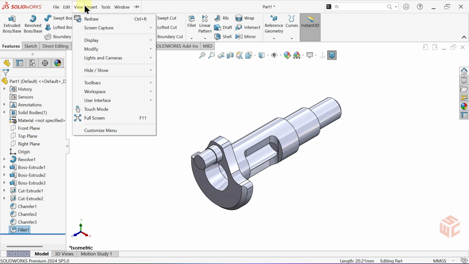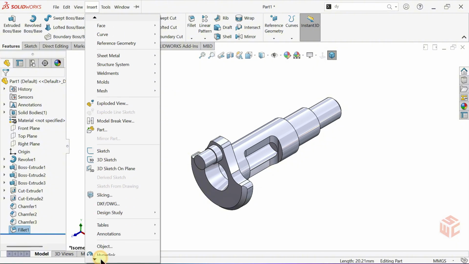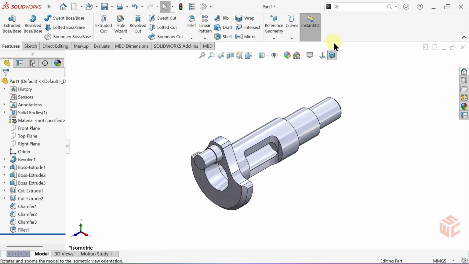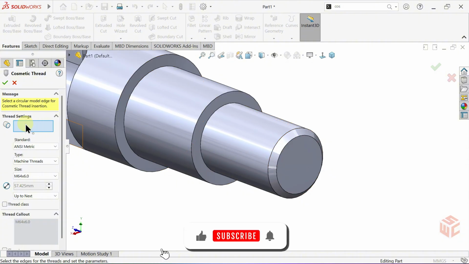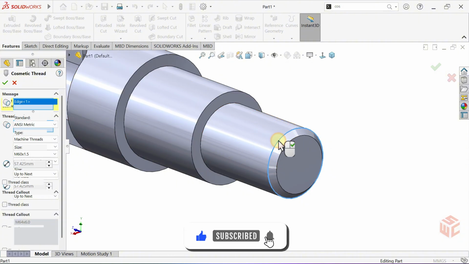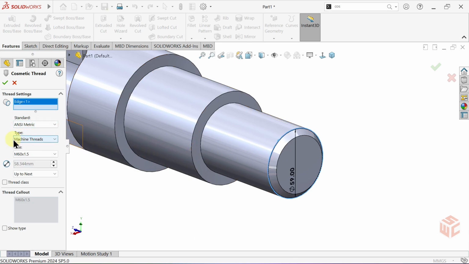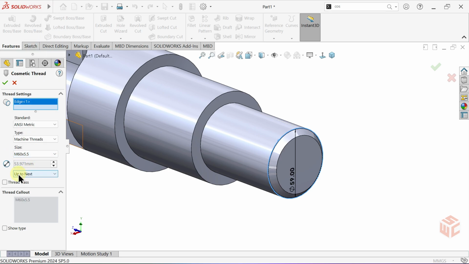To apply a cosmetic thread, we can go to Insert, then Annotations, and finally select Cosmetic Thread. Alternatively, we can also access it through the search bar. Let's select our edge. In the Standard section, let's select ANSI Metric. Let's select Machine Threads for the type option. Let's set the size to M60 by 5.5. Make sure Up to Next is selected.